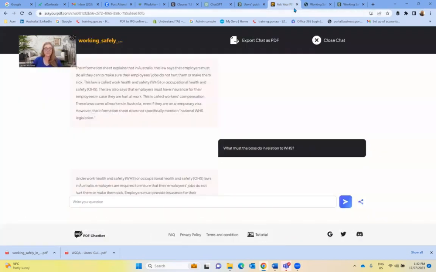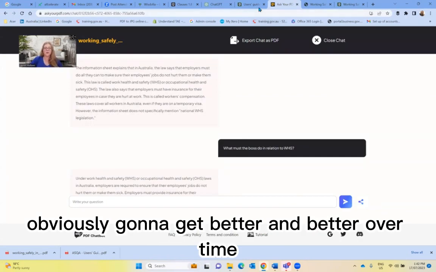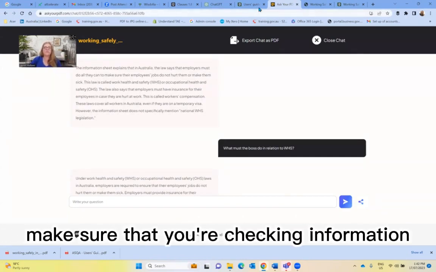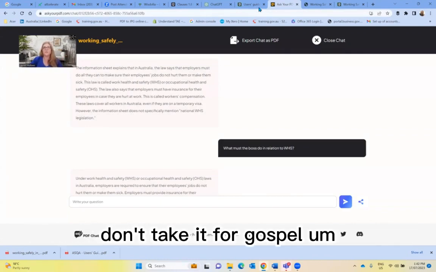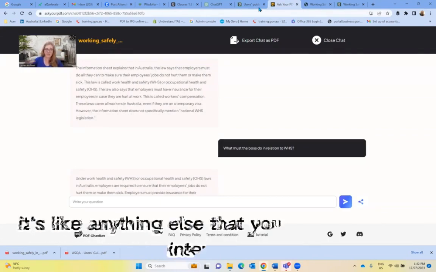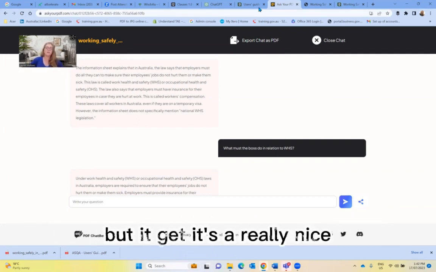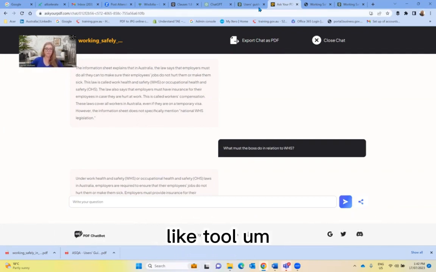Now that is obviously going to get better and better over time. However, at the moment, you just do need to make sure that you're checking information. Don't take it for gospel. It's like anything else that you get off the internet. It's really important that you do double check. But again, it's a really nice tool.